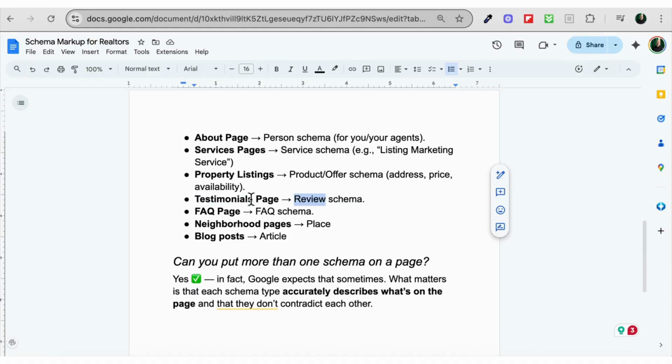This isn't a good example here in terms of what not to do. Just because you put a testimonial on, let's say, a service page, does not mean you would want to then add review schema to your service page. That would be overdoing it. That's why you want a dedicated testimonials page, because that is a legitimate reviews page.